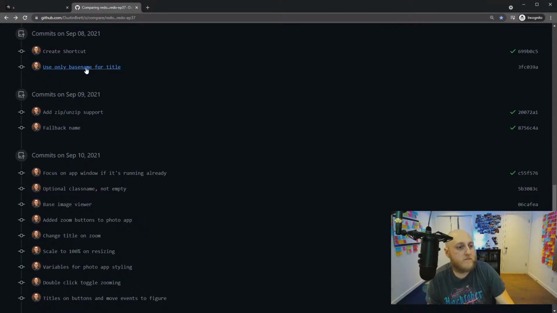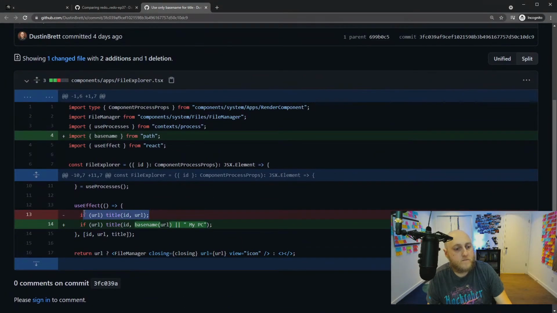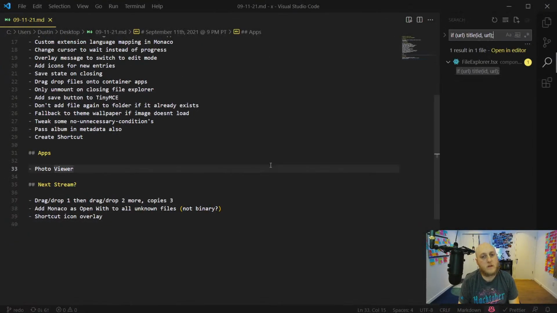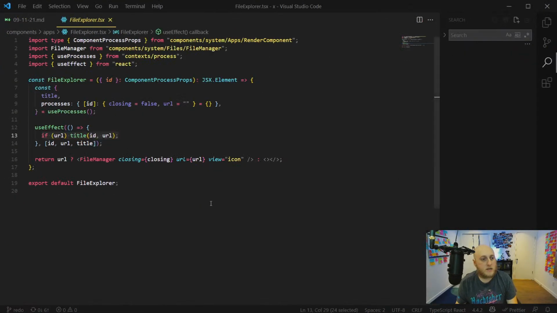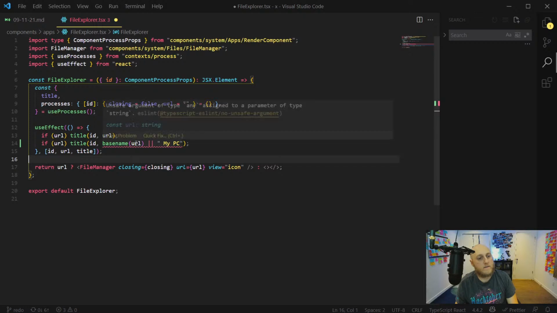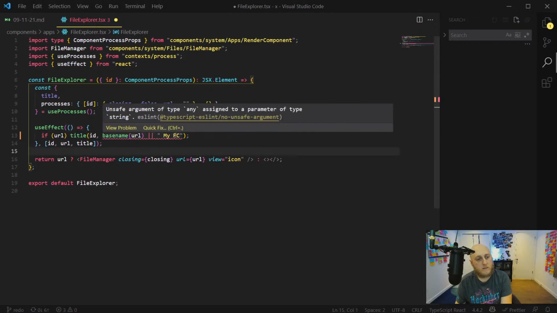Use only base name for title. Right, okay. So for File Explorer, before I was using the whole path. When I have the address bar, that's going to be less necessary. So I've decided to just preemptively stop doing that. And now I'm going to have it like this instead. So it's just going to use the base name. And for the root directory where base name is blank, it's going to default to this, my PC.